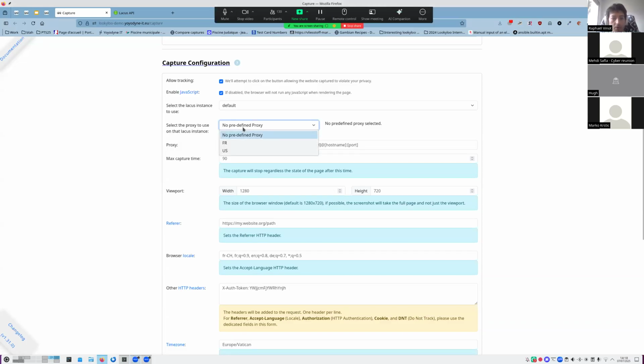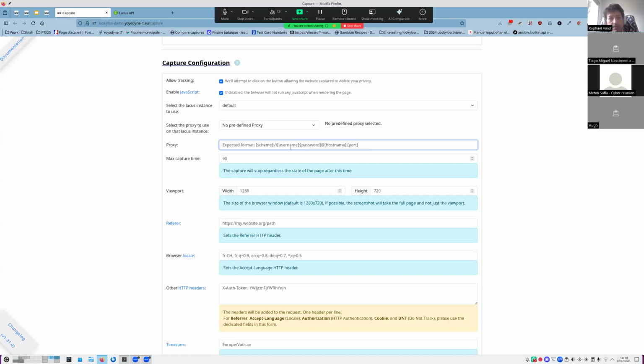You can select the proxy. This one, I will explain in more detail later. But basically, if you have proxies available in your organization, you can pre-configure them for the capture, and they're going to show up in this list. So you can basically say, I want to capture this URL from the US or from Japan or from Germany, France, Netherlands, whatever. You can select a specific exit point for the capture. You can set your own proxy if you want. If you just have a proxy that is reachable via your Lookyloo instance, you can just throw it in there.